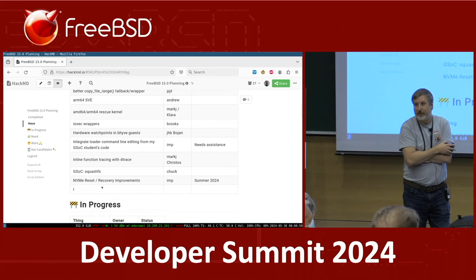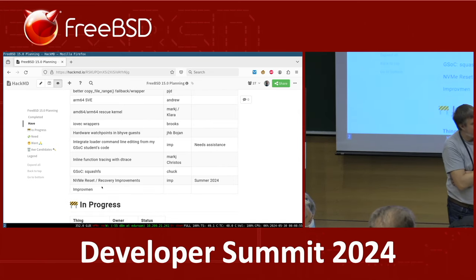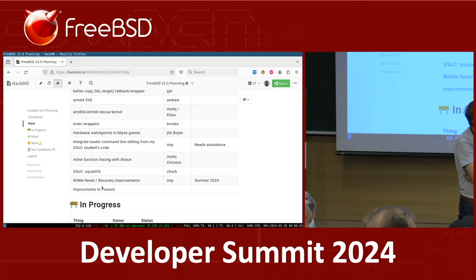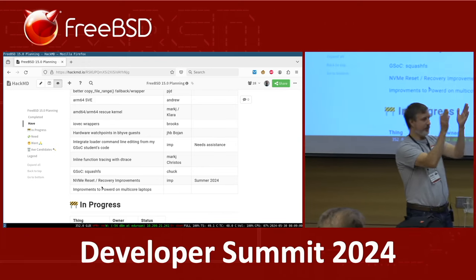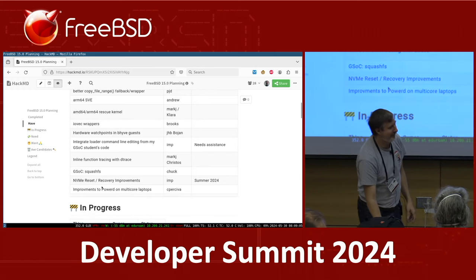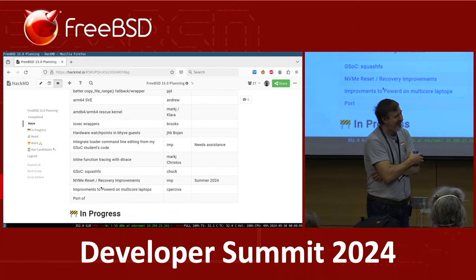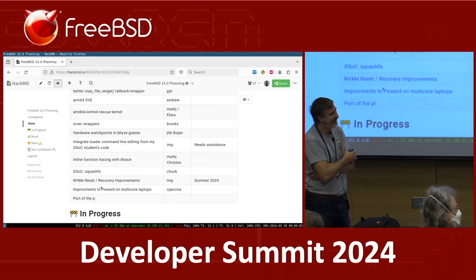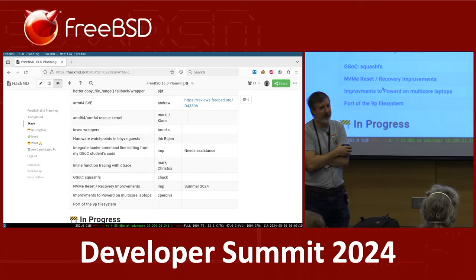I have a port of the Juniper 9P file system. It's in review, it is rebasing. It nearly works. So I'd like to get it into the tree soon so that we get people to break it and stuff. Okay, so the 9PFS client. Very cool.